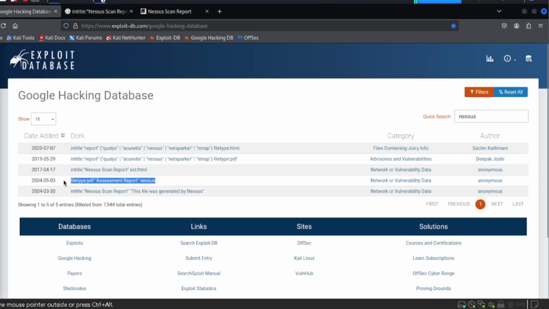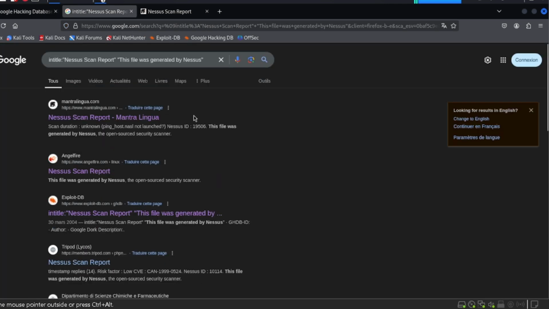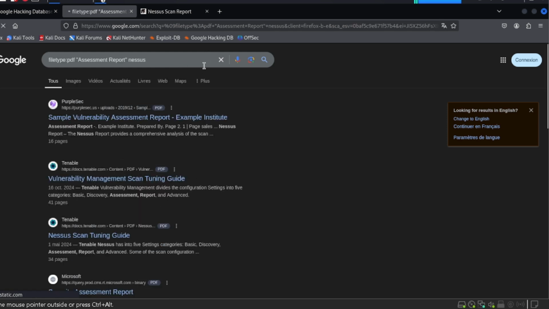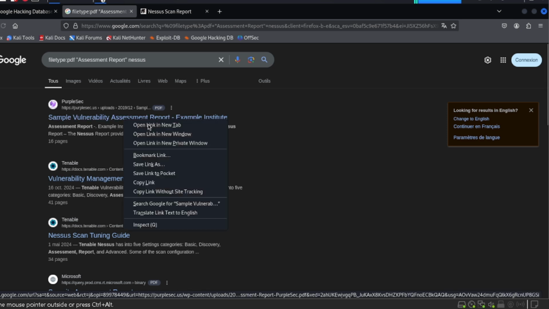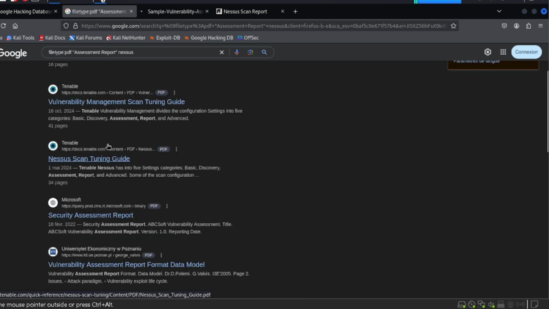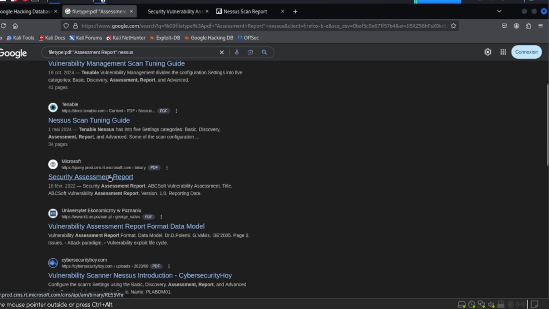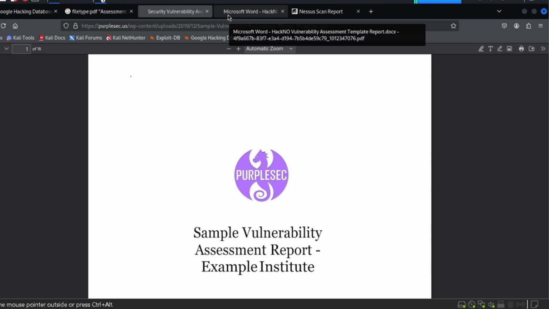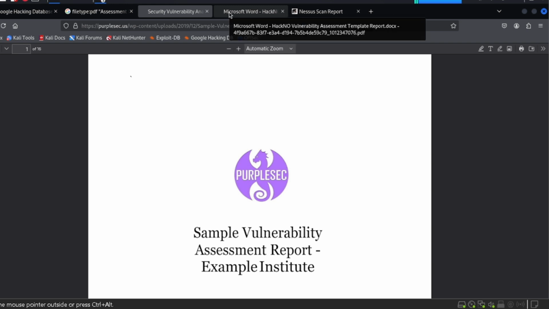Let me take another one. Let me find it in PDF. Can I find any vulnerability report in PDF? Oh, that's crazy. Let me open this tool, and that's the guide, a security assessment report from Microsoft. And you can actually narrow your research depending on the country, you understand? You can get a lot of reports depending on the country or contract.